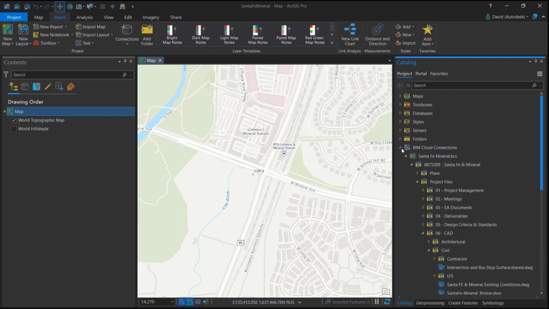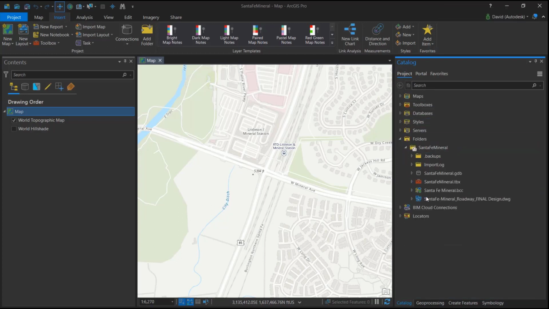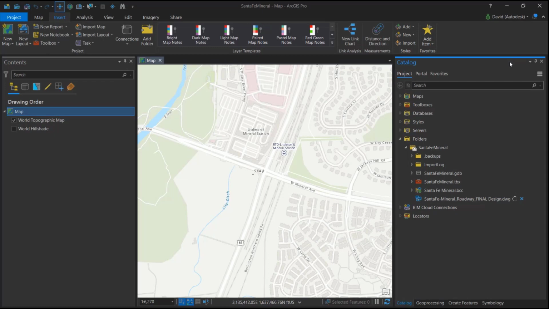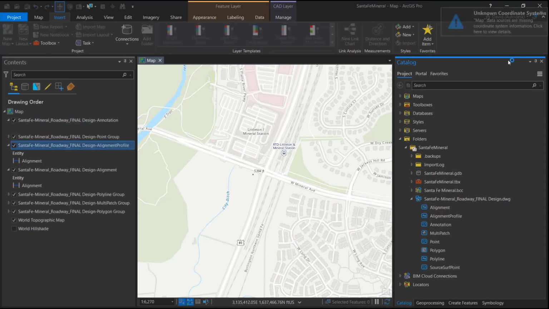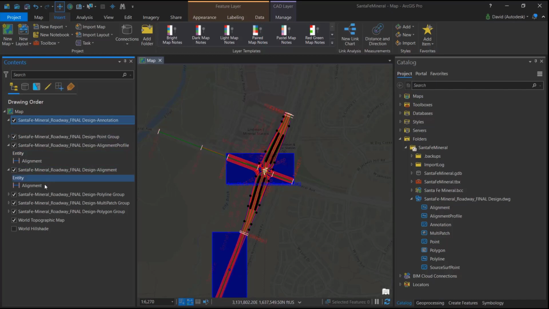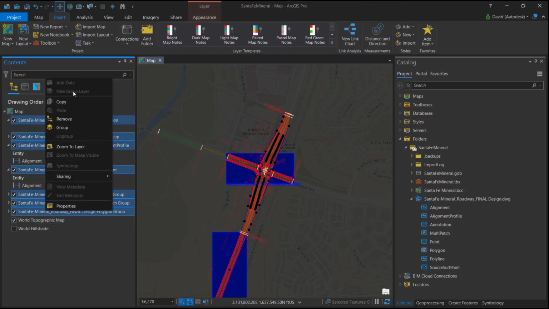After that DWG has been downloaded, I can see it in my project folder, and I can add the entire thing to my map. It was drawn in its real world location, so it should line up right with the roadway in my base map. There I can see everything from that Civil 3D drawing. I can see annotations, points, lines, polygons, multi-patch features, everything.